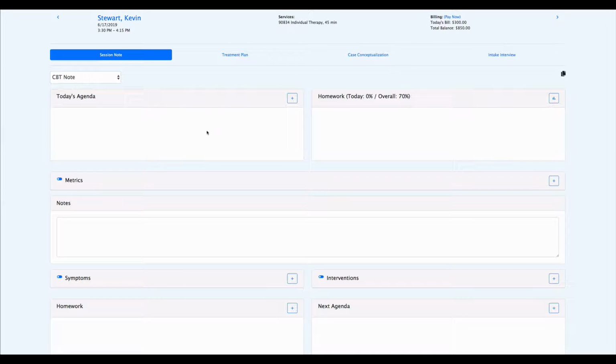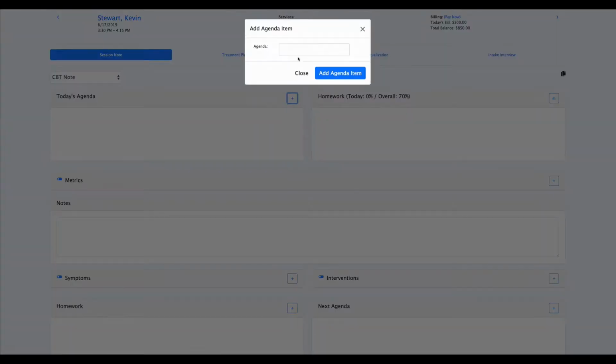So the first thing we're going to do is add agenda items. So we simply come to the Add button here, and I'm going to add my first agenda item, which is going to be to identify a new presenting problem in terms of an activating event, beliefs, and consequences.